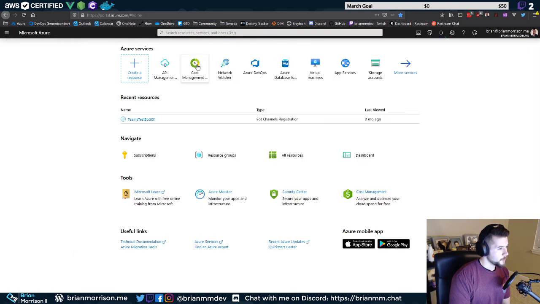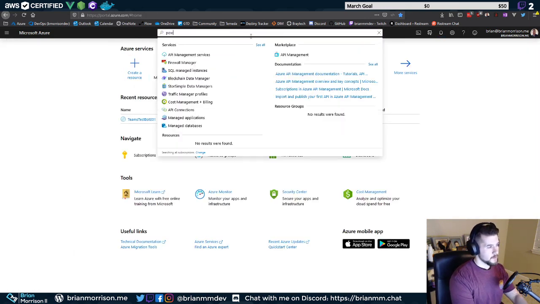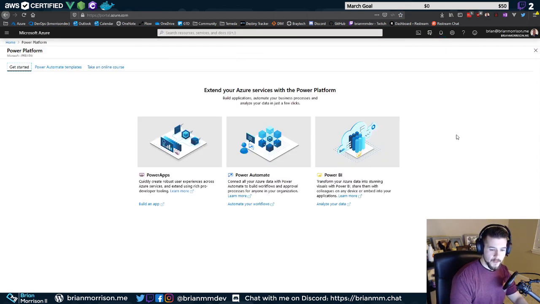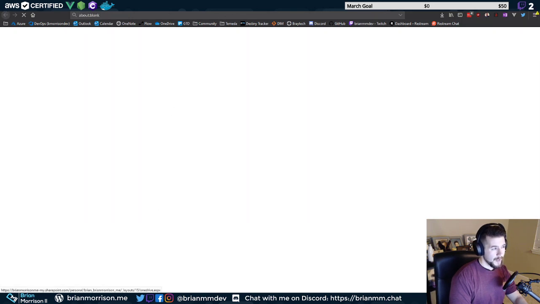Since we have to stay in the Azure portal, we're going to take a look at Power Apps. Power Platform. So Power Platform is a way to build applications or APIs or anything using kind of a visual drag and drop editor, which is kind of neat, especially for people who don't really code, I suppose.